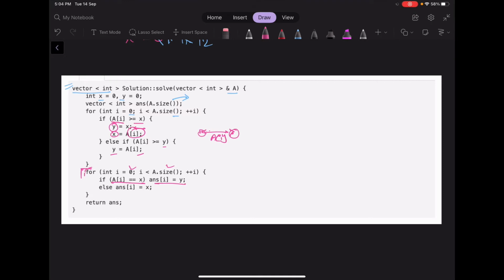If it is not the largest element, then answer[i] is going to be x, which is the largest element of our array A. And in the end here we are returning our answer. So that was the solution code for this problem.